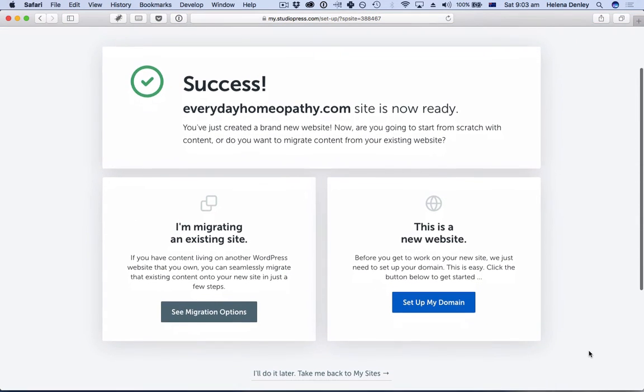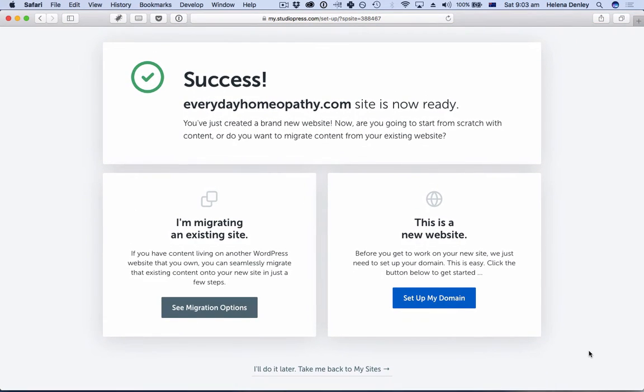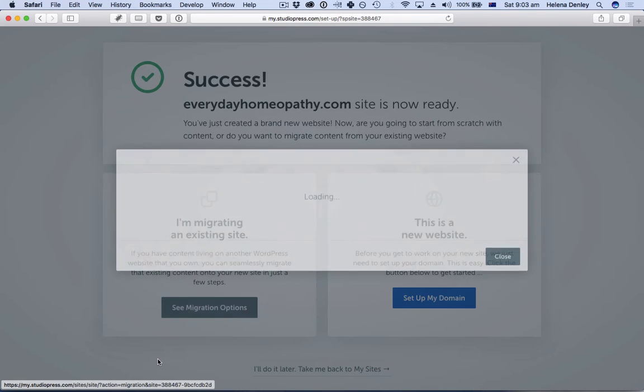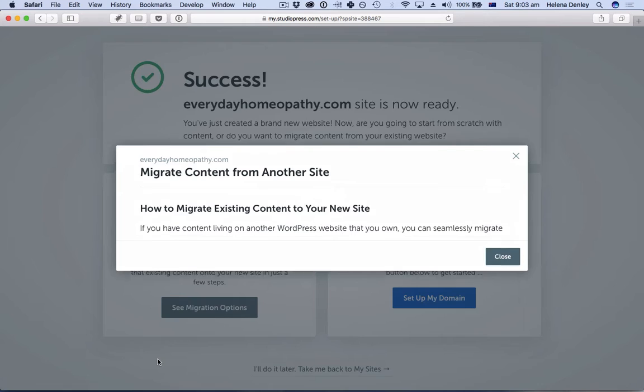So this is where you get to choose whether you're bringing an existing site in or it's a new website. If you're just starting from scratch, you go down this new website path and set up your domain. We're bringing in an existing site, so we're going to have to see the migration options. Well, the thing is that it's just a base site that I've started so far. There's not a whole lot. But we still need to point our domain to these servers.